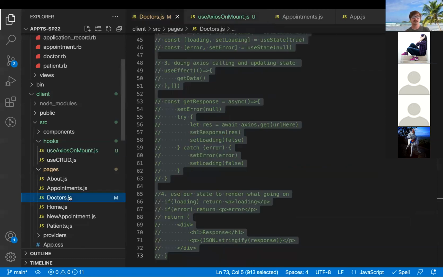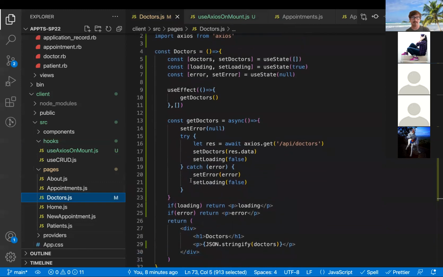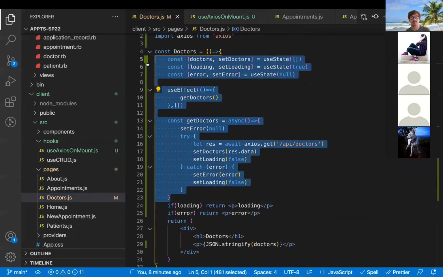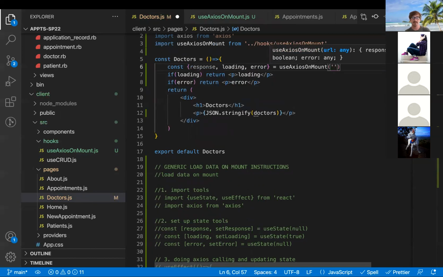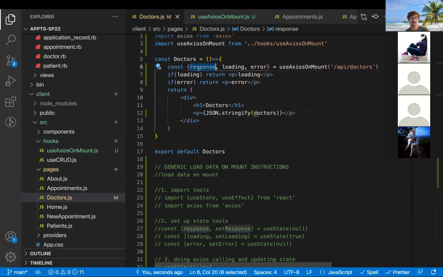Cool. So now let's go back to the doctors component, and let's get rid of all of this. Let's do const response, loading, and error equals useAxiosOnMount. Let's give it the valid URL, which was API/doctors. So now I no longer have this doctor state. I'm calling it response. So let's just throw that there.